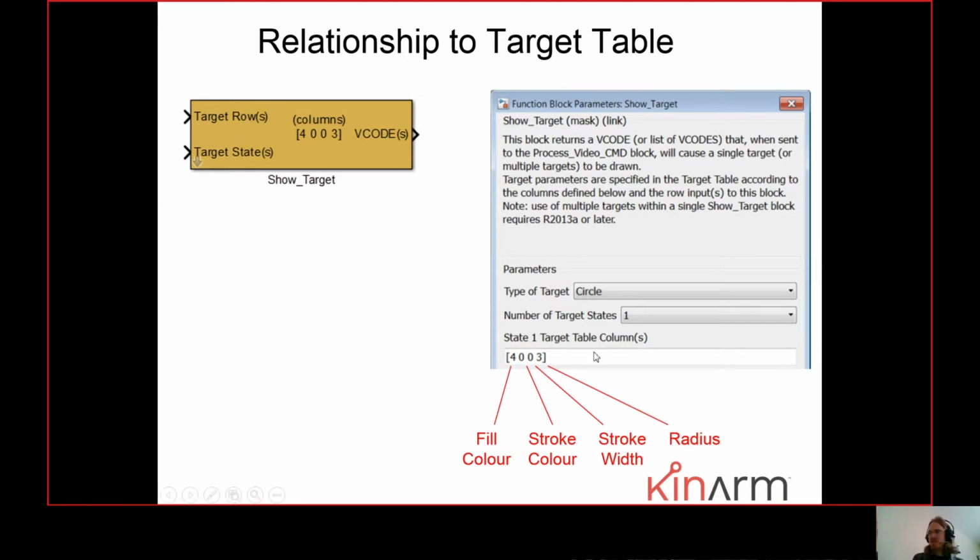In this case, when we're dealing with a circle, this array means this is the column in the target table to get the fill color. This is the column to get the stroke color. The stroke, for a circle, is basically just a band around the outside of the circle. If you have a square, same sort of idea. Stroke width is how wide that outline is if you're going to use it. And for a circle, we also need a radius.